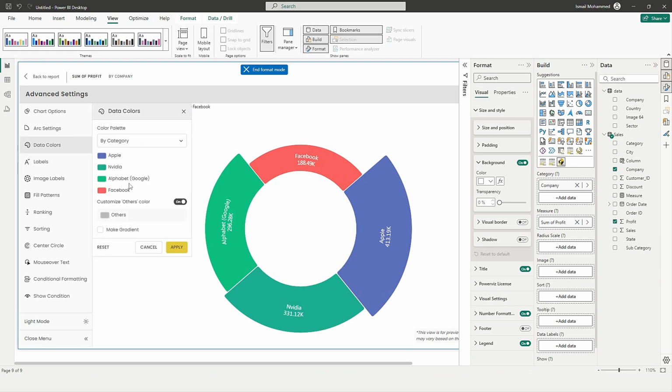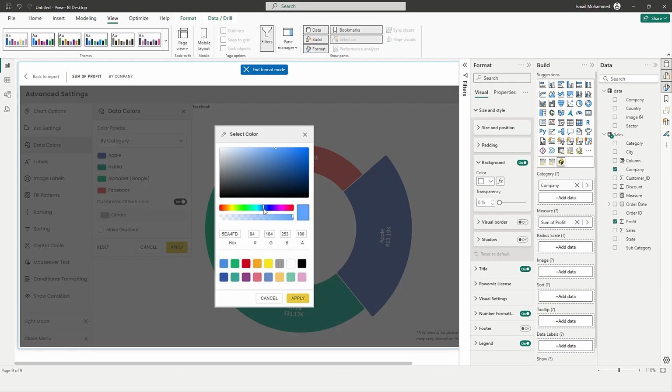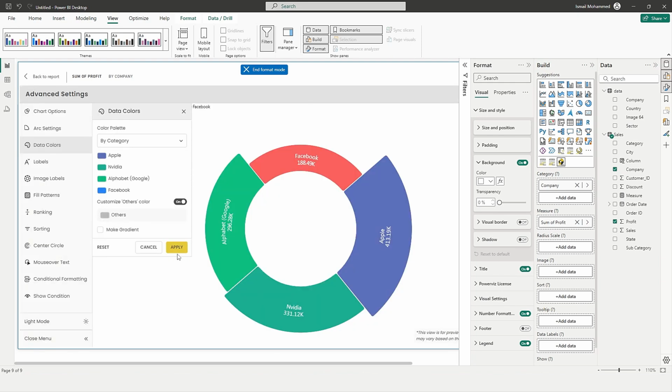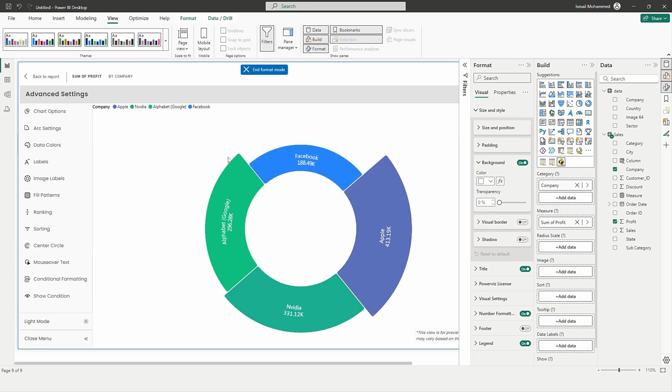And then we also have the option here to choose the colors by categories. For example, if you want Facebook to appear in blue, you can do that. Then click on apply. You now have Facebook appearing in blue.